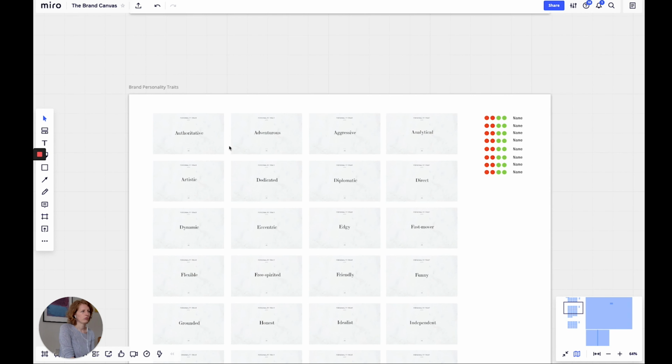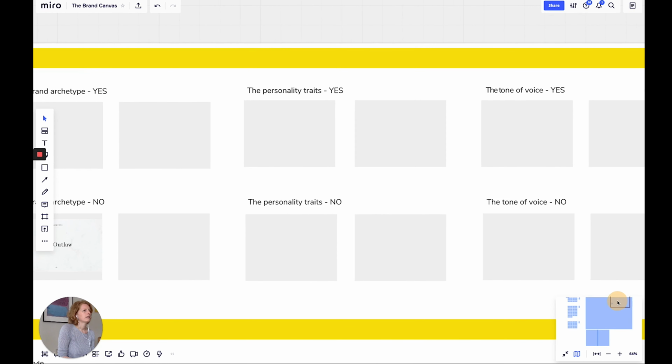So you let people choose which they think, and then let them read and let them discuss. And then at the end of it, when you've consolidated everything, you just take the personality trait that is a yes, let's say, and you copy it to the yes box. So that's how you fill out the brand canvas. There are sometimes some loading issues, but don't worry about it, it's all good.